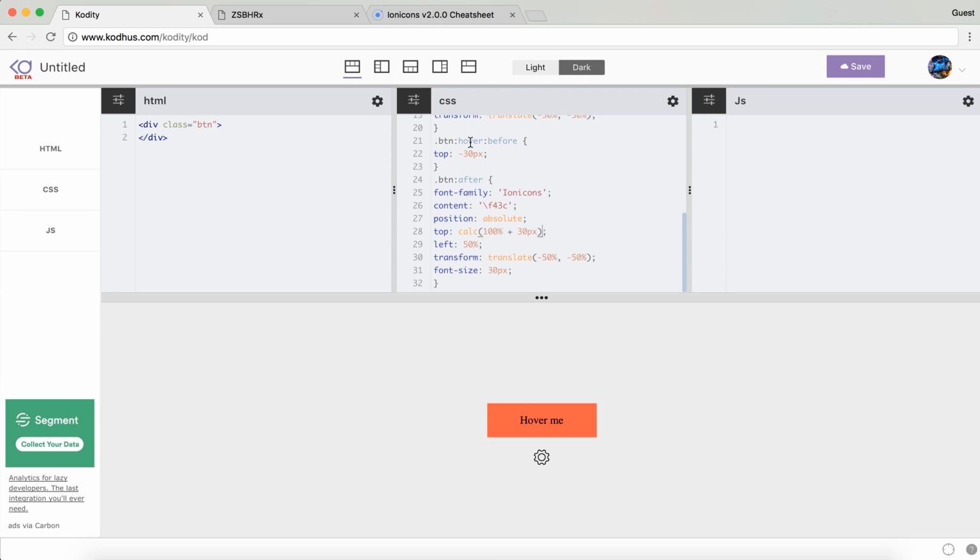And then on my hover, on my BTN, so if I do BTN, hover, and then after, the after pseudo element, I want the top to become 50%. So as you can see, when the before class goes up on hover, the after class comes on top 50% from 100% plus 30 pixels, right?